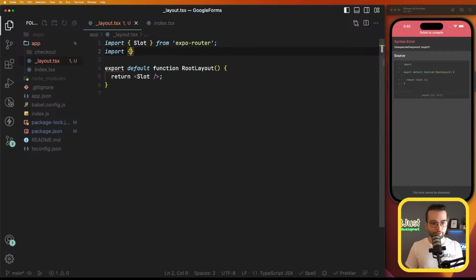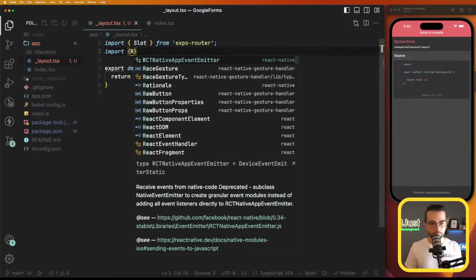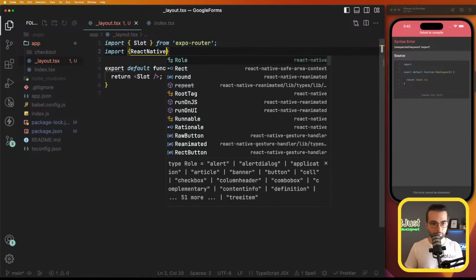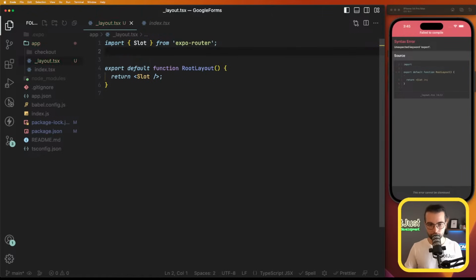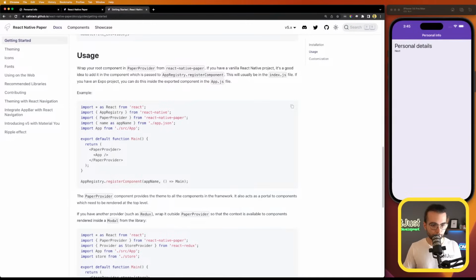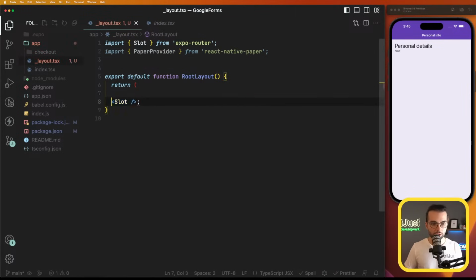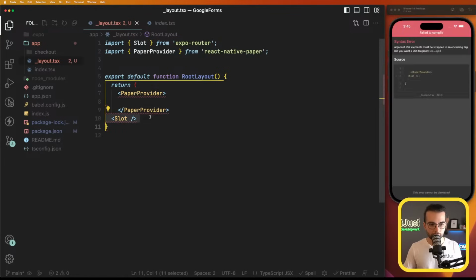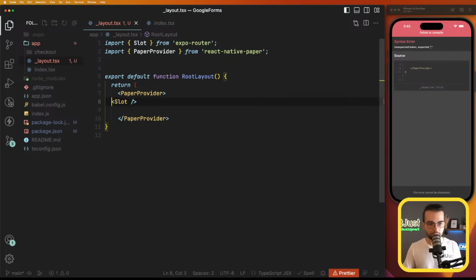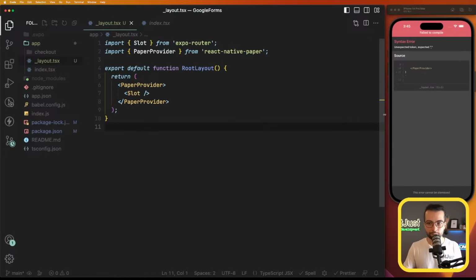So let's import the React Native paper provider, or how is it called? Paper provider from React Native paper. And let's wrap our slot with our paper provider. Put the slot inside and close this provider.